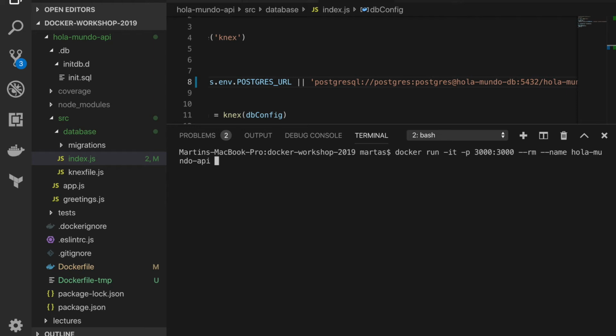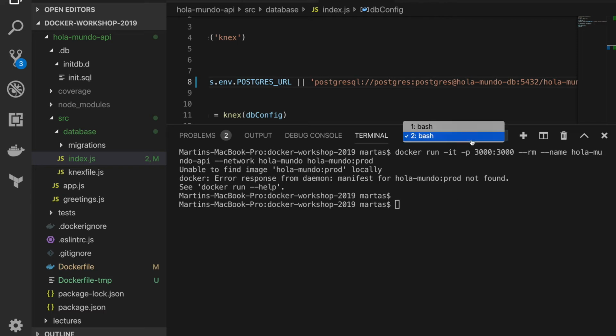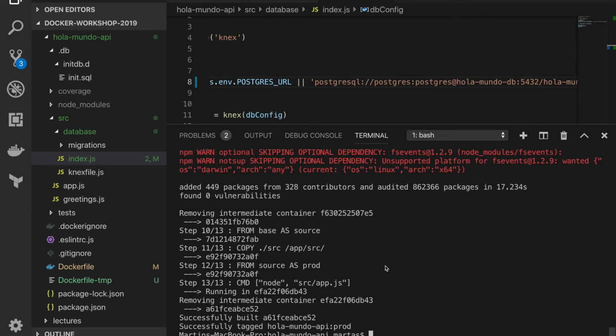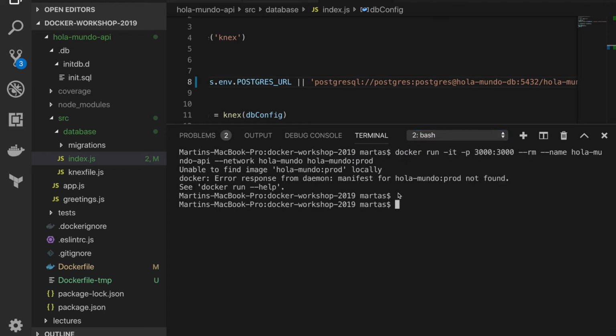So Hola Mundo API. What else do we need? Yeah, I think pretty much it. I think Hola Mundo prod. Oh, we need something very important, which is the network. Otherwise, they will never reach each other. Network Hola Mundo. Oh no, that's not finished. It's called Hola Mundo API. Sorry. Hola Mundo API.